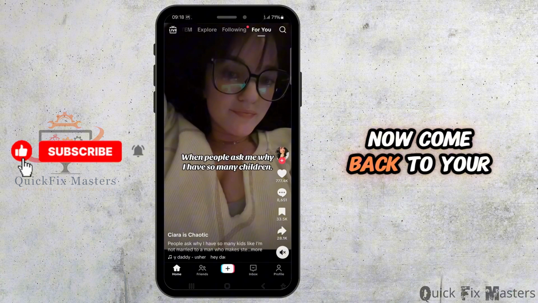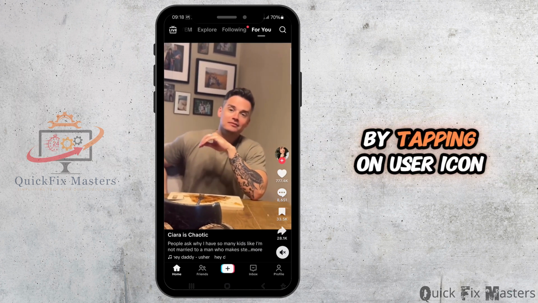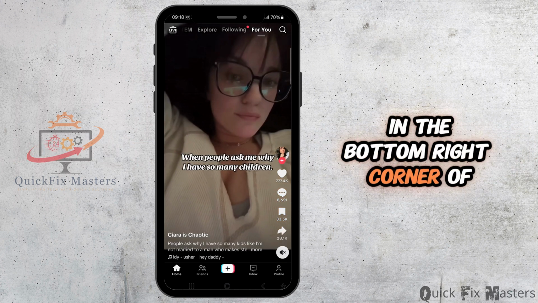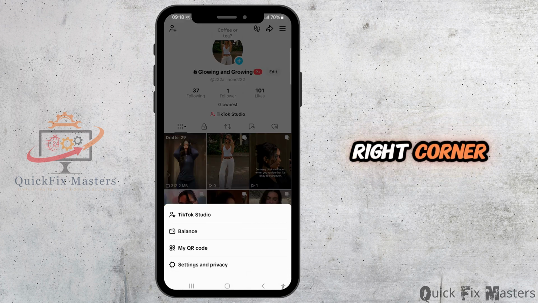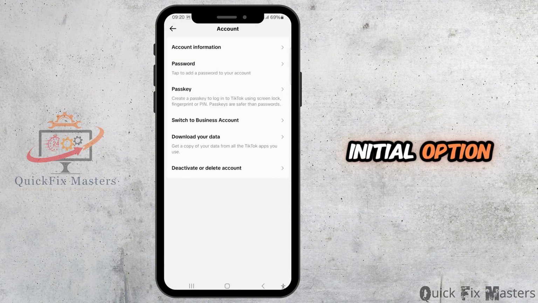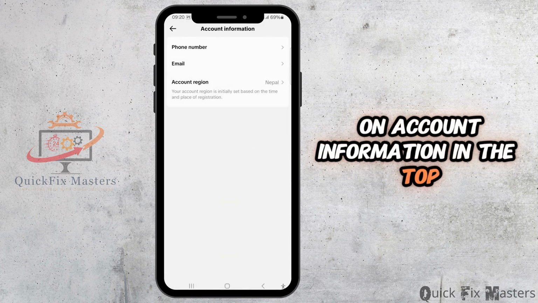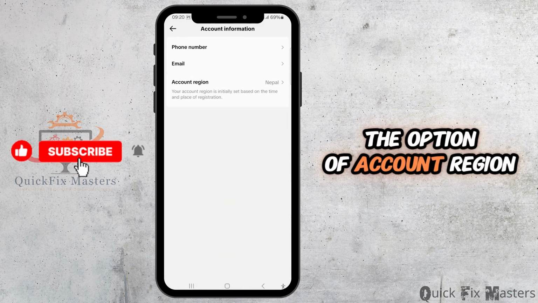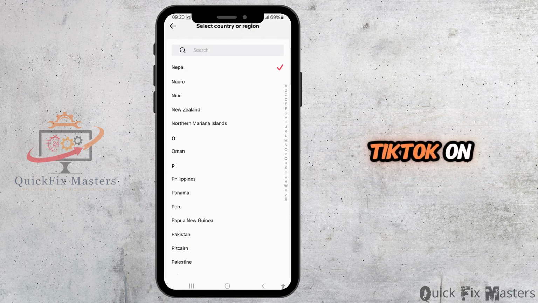Now come back to your TikTok application. Go to your user profile by tapping on user icon in the bottom right corner of the screen, and then tap on the three lines in the top right corner and go to settings and privacy. Tap on account, that is the initial option. Then go ahead and tap on account information in the top, and there you will see the option of account region. Go ahead and select the region that you are using the TikTok on.